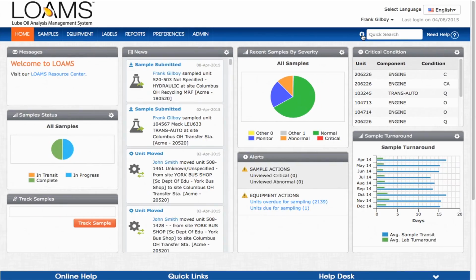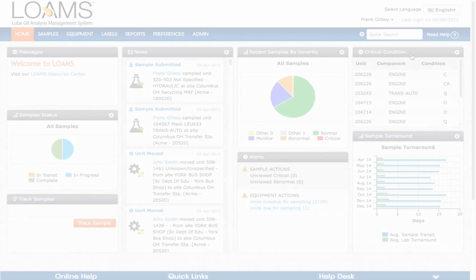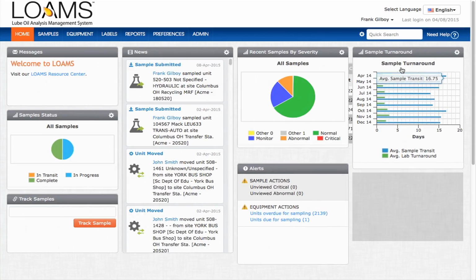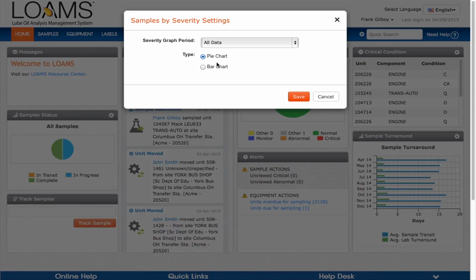To start, click on the gear icon to open up your dashboard settings. This lets you choose the widgets that you'd like to view. Widgets are graphical representations of your data. Widgets are fully customizable. You can drag and drop them, you can change the date range, and you can change the format. For example, we'll change this widget from a bar chart to a pie chart.